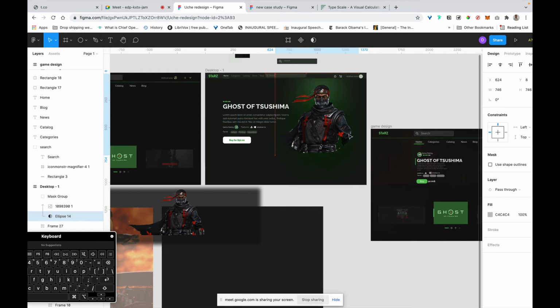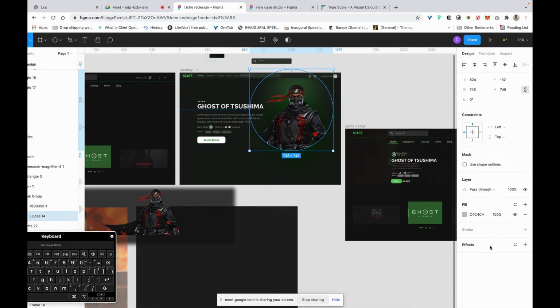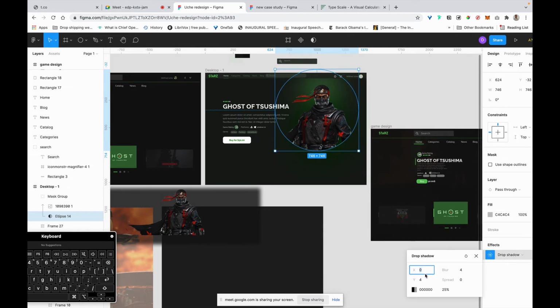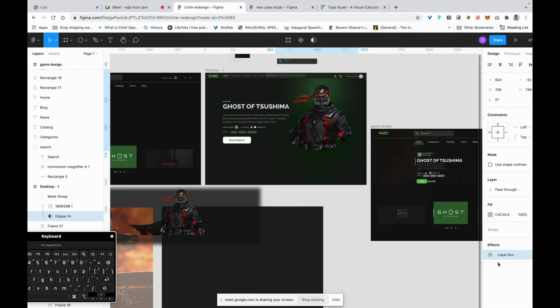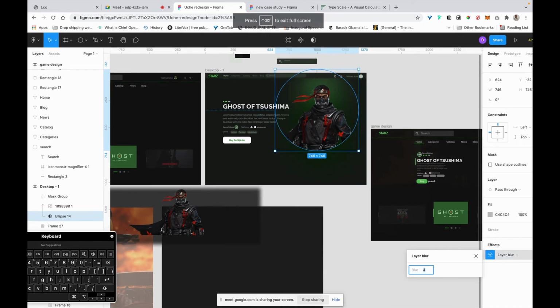So that infiniteness is there. You see it. So all I just need to do now is add effects, and then I can add my layer blur now. Where is it? Layer blur. Alright, then crank it up.